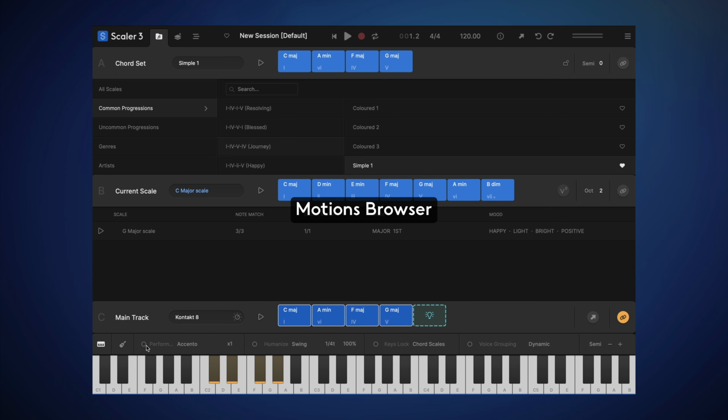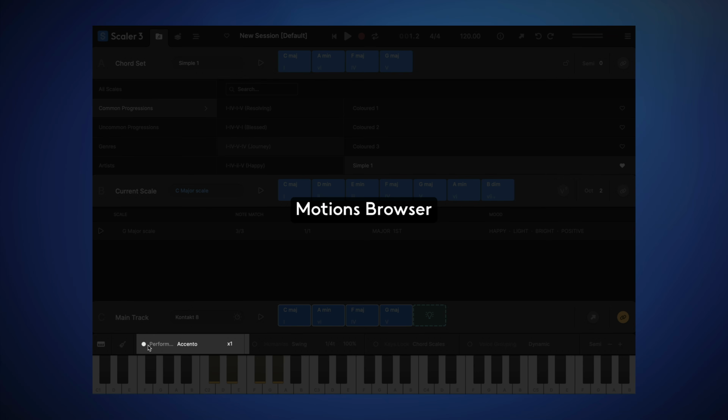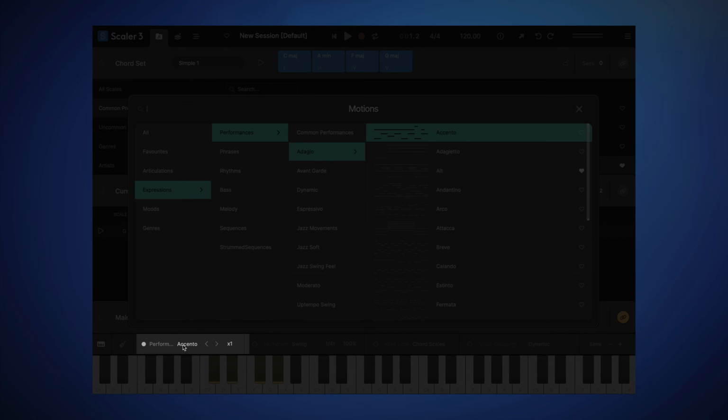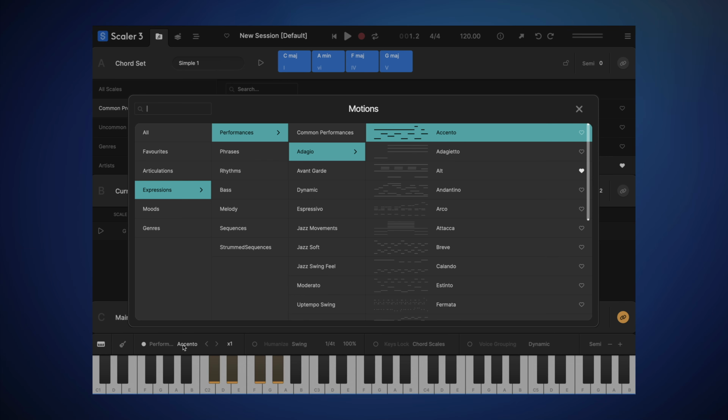I'm going to have a look at the performance menu. So this is where we load what we call motions. Okay, they are the old articulations and expressions from Scalar 2. There's a lot of new lovely content. Had some really amazing musicians come in. Very thankful for taking the time to come in. And I just want to take you through a few of them. Firstly, in the browser, you can now audition and see the notes of the performances.